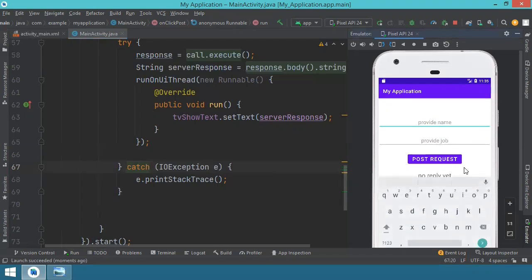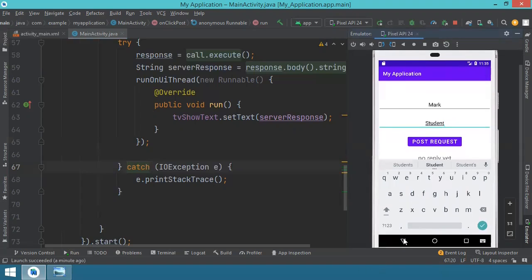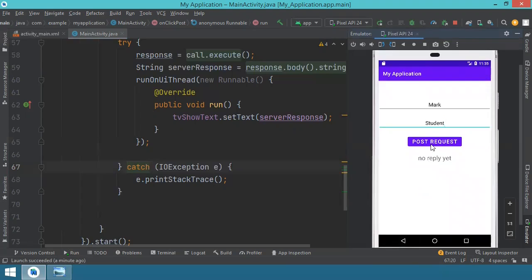So the name will be Mark, and he will be a student. Okay, so let's just minimize the keyboard. If we press the post request, we should get this JSON back from the server and it says name Mark, job student, ID 979 and created at.